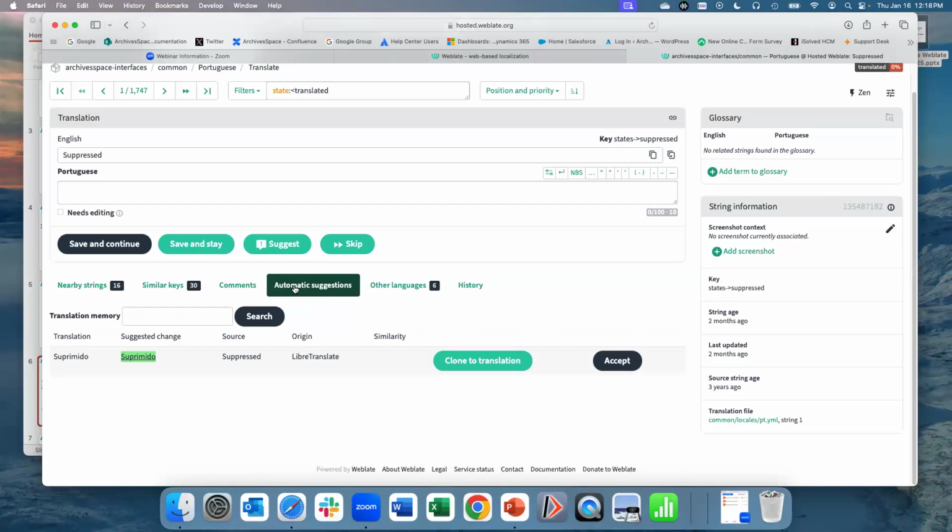Automatic suggestions is very helpful, but it is also the place where I would say you need to spend the most time confirming the information provided is relevant. It provides users with a suggested translation. This feature uses external translation tools, which are noted in the suggestion. You see the suggestion for this term is coming from Libre Translate. Sometimes they're from Google Translate. Sometimes there are multiple suggestions, and they do not always all match.